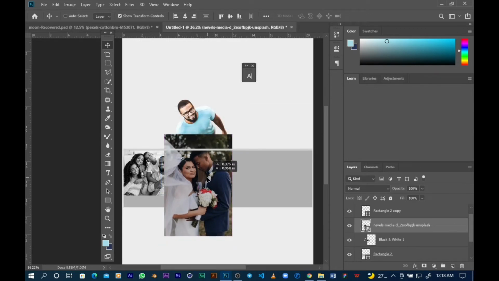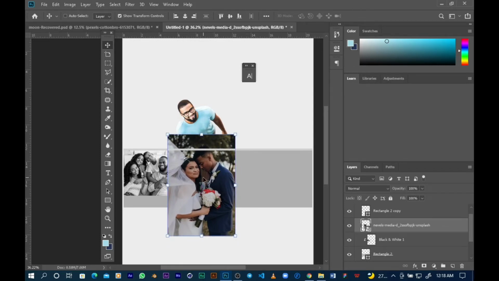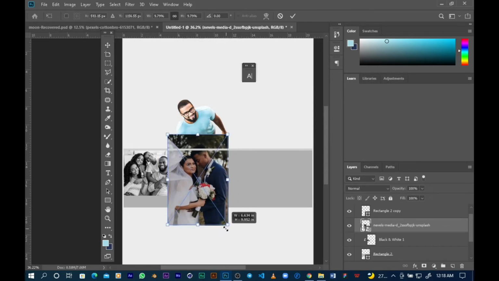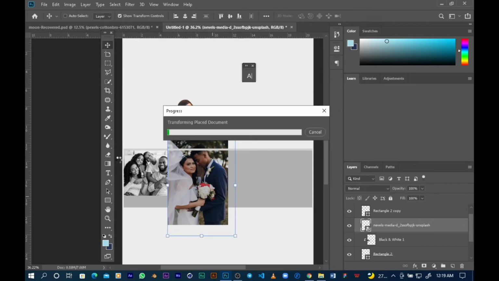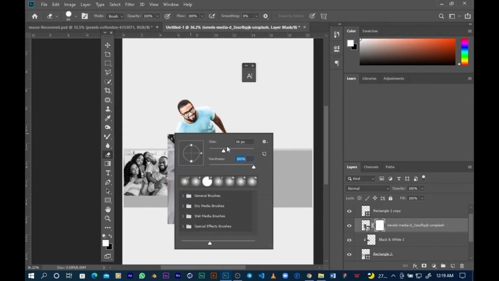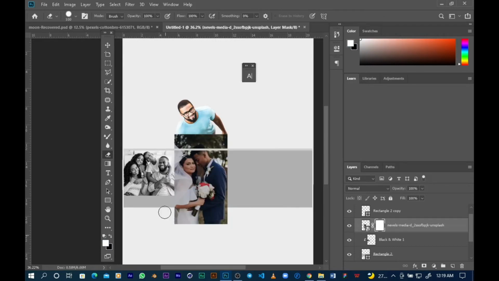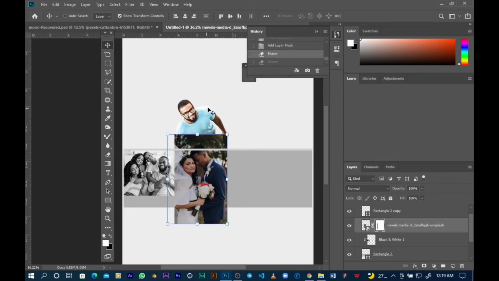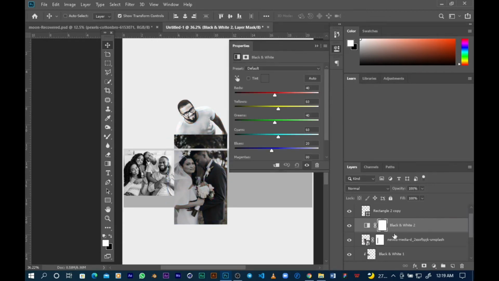There's also another way to do it. You can put all of them into a group and then use one black and white adjustment layer to make it look black and white, but I didn't want to do it that way. I just did everything singularly. After I do that, I merge it so that the images remain black and white. To merge, just highlight both of them, right click, and then merge layers. You do that for all the images.